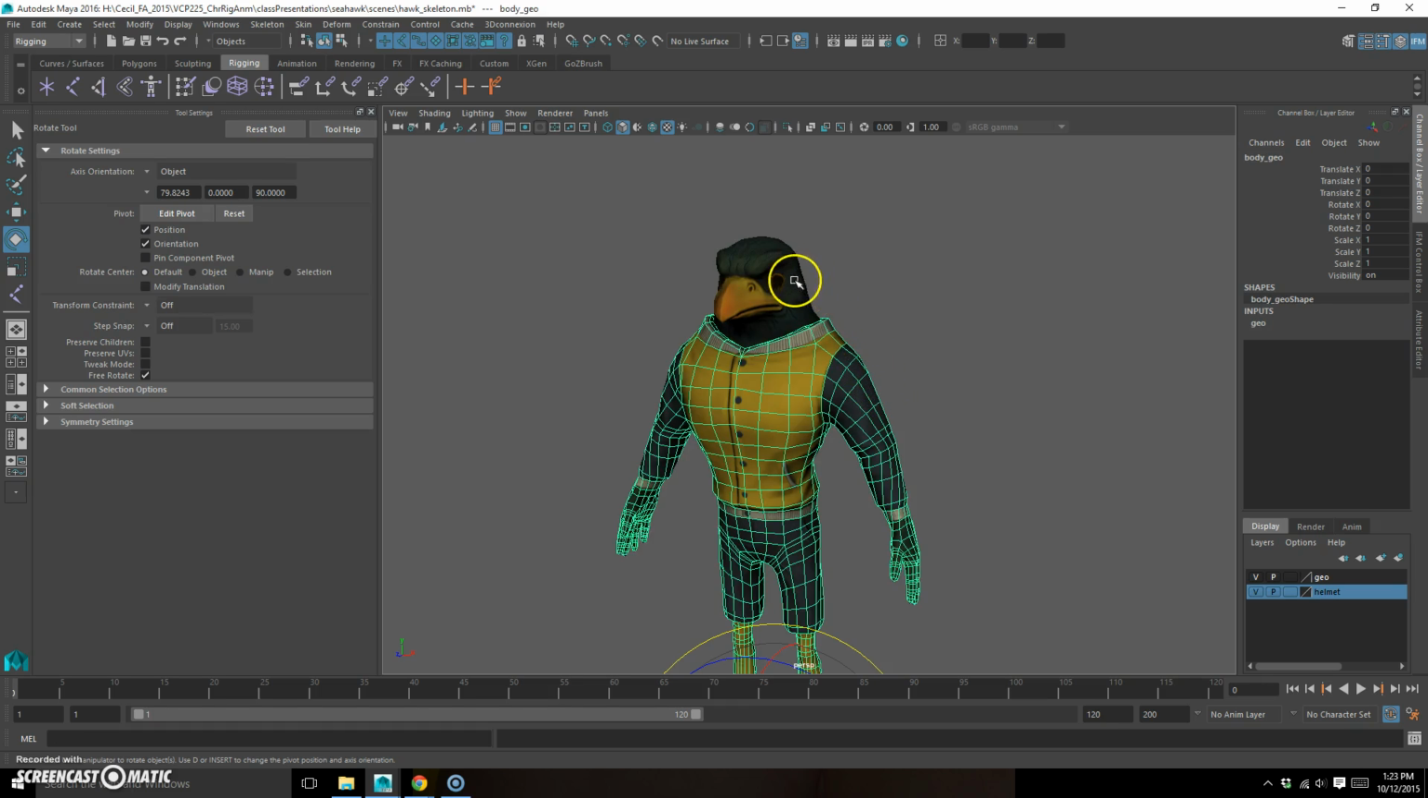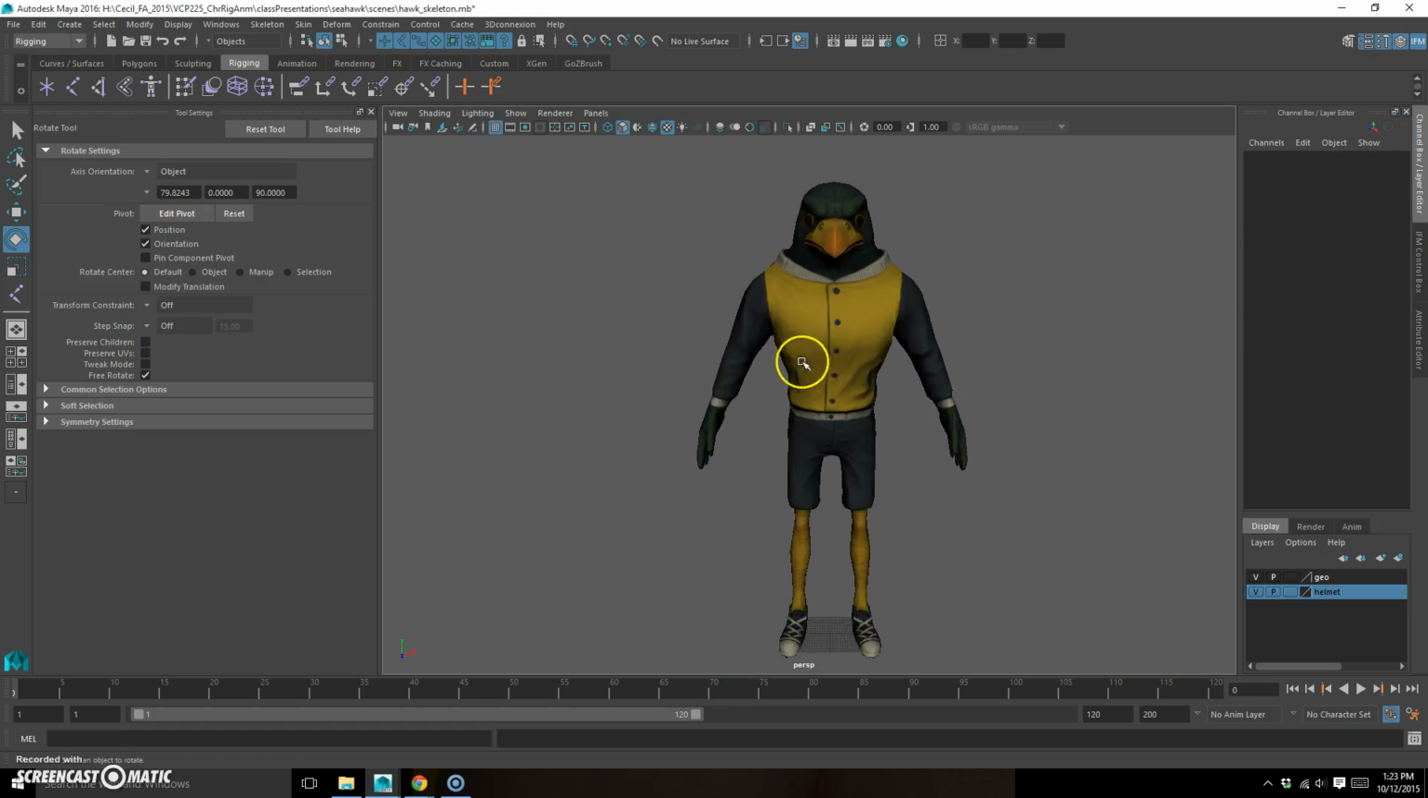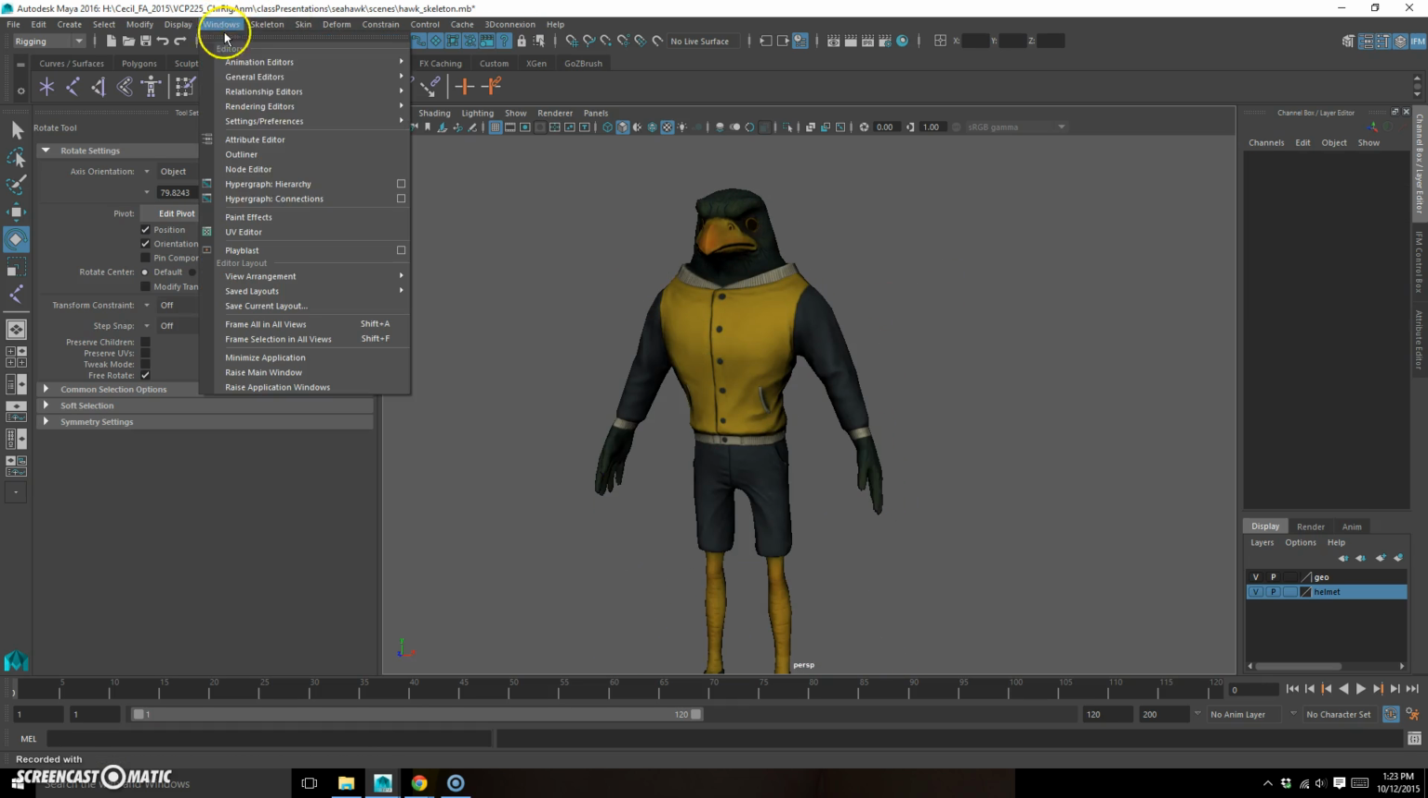The other thing I'm going to do is I'm going to select all the pieces. Turn this off for a second, turn this back on. And with everything selected, I'm just going to go Modify, Freeze Transformations. So it should be nice and in the center. All the values are zeroed out. That's good, okay?